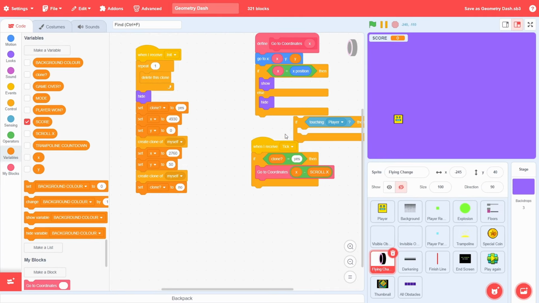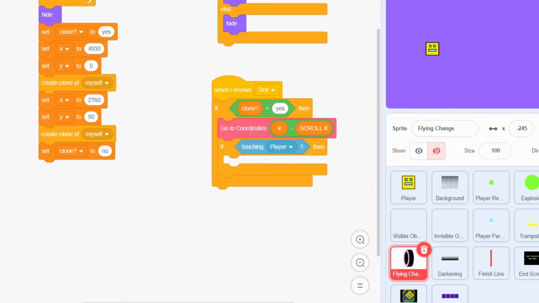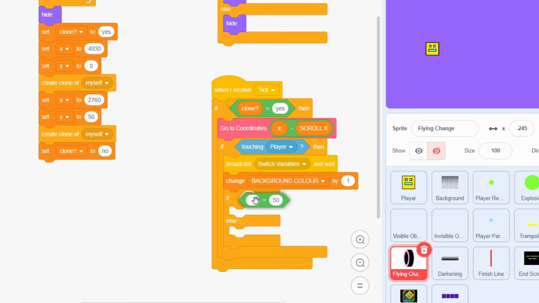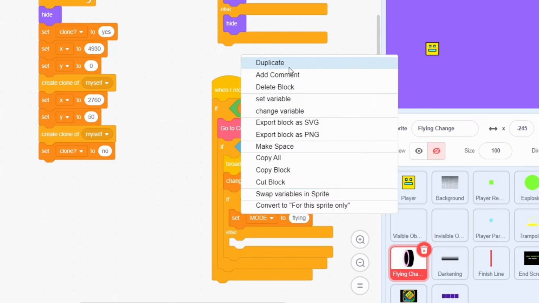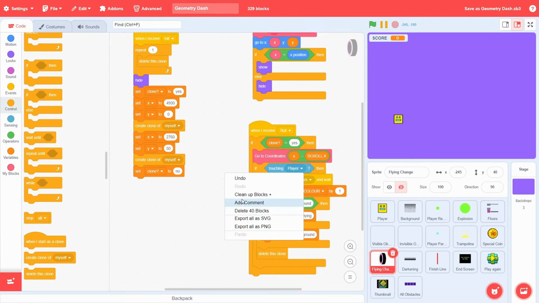If the player hits the sprite, we need to change a bunch of things for the player, so broadcast a new message to do this. We increment the background color as well to change the scene and also switch the mode to whatever it is not. Finally, delete the clone, so this whole thing happens just once.